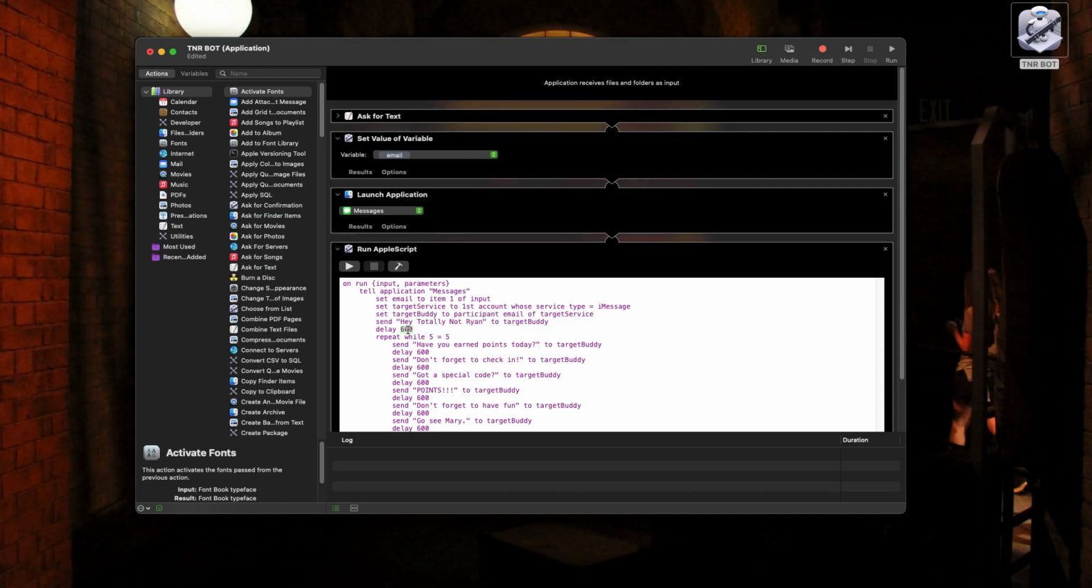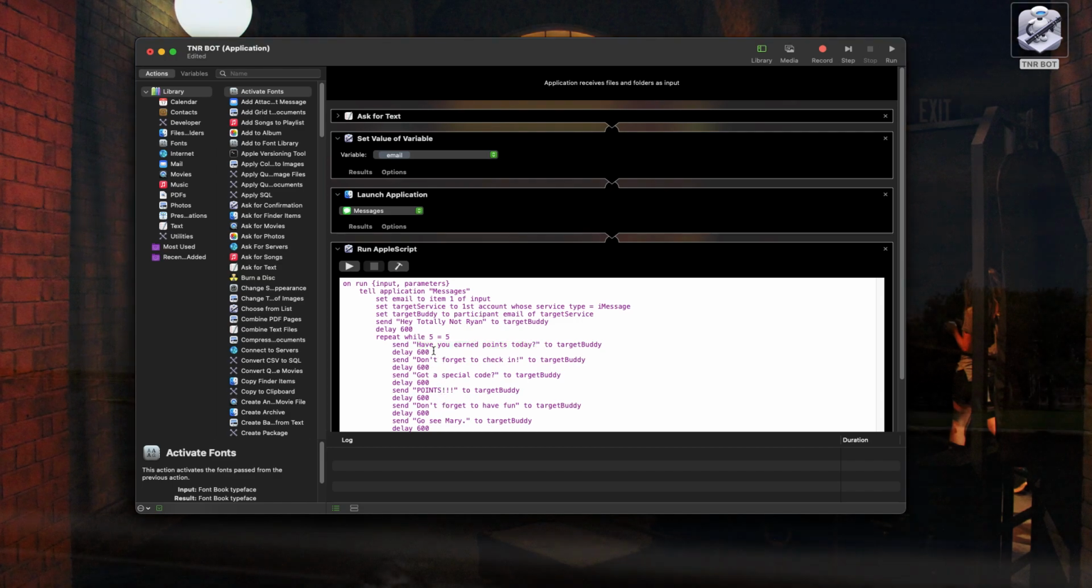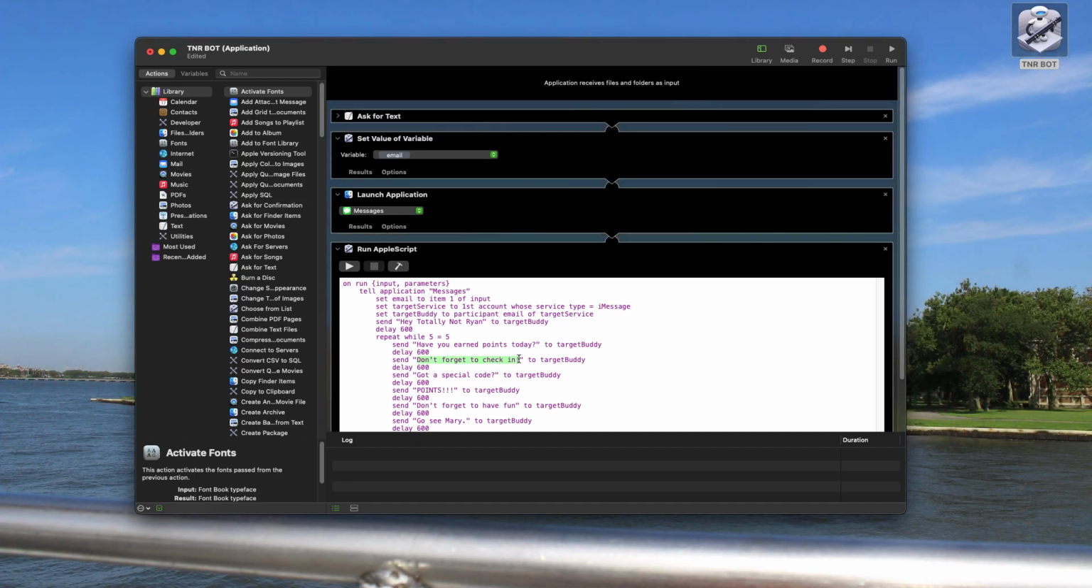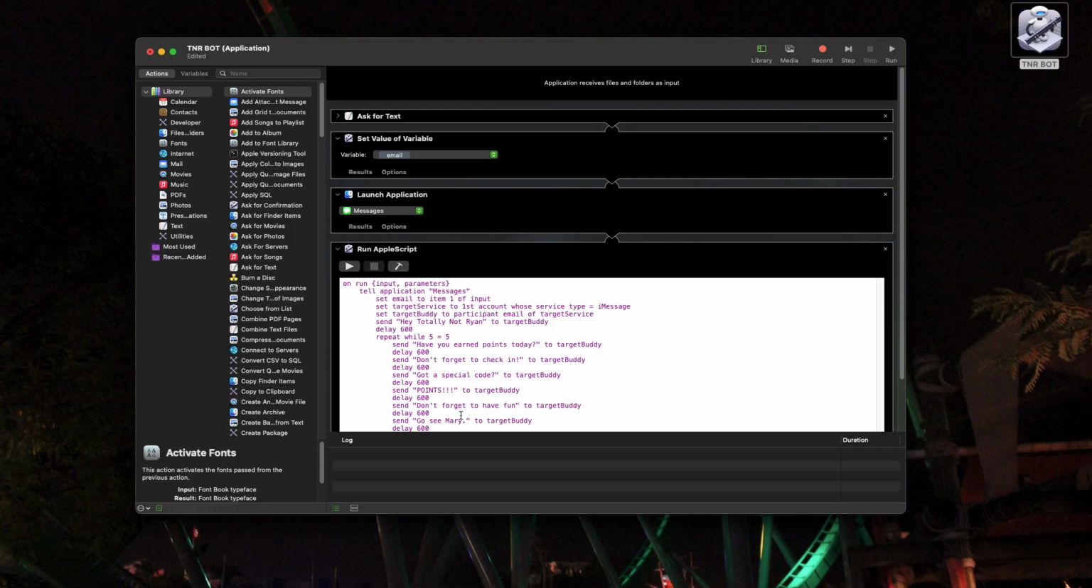It waits 600 seconds, or 10 minutes. And then it repeats while true. It sends one of these 6 messages. Have you earned points today? Waits 10 minutes. Don't forget to check in. Waits 10 minutes. Asks if you've got a special code. Waits 10 minutes. Sends the word points. Waits 10 minutes. Reminds them to have fun. Waits 10 minutes. And then says go see Mary. It waits 10 minutes. And then it repeats back up to the start.